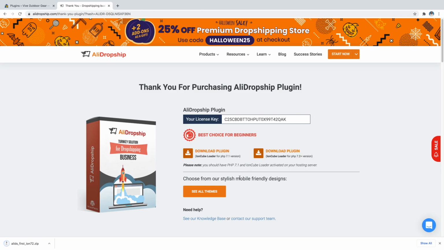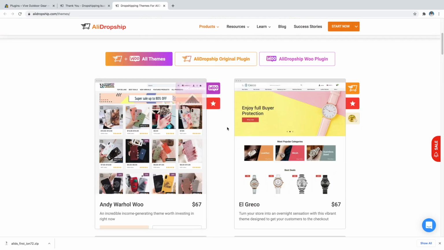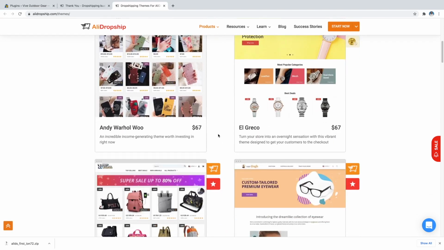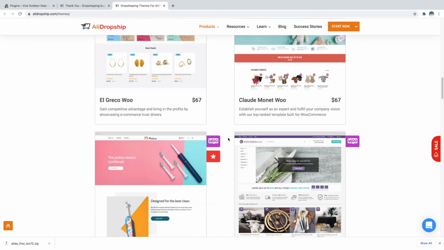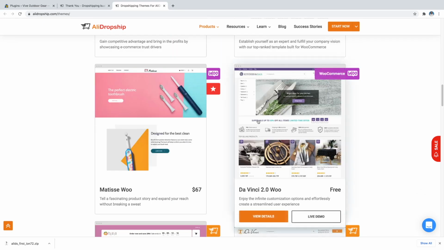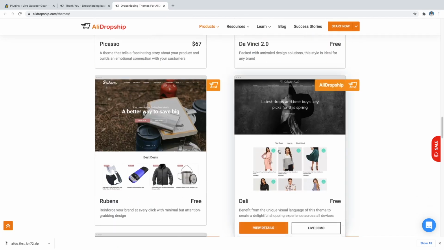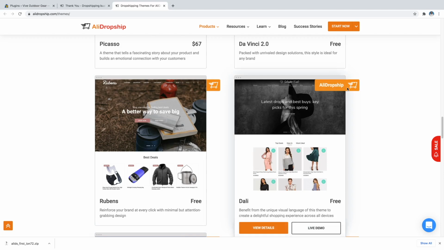And then what we're going to do is click on See All Themes. And then from here, we can go ahead and select a new theme. So what we're going to do is just scroll down. And you'll see a bunch of themes here, and some of these are going to be paid themes, but there are going to be some free ones in here. So let's just scroll down, and you can see there's a free one here, but what we're going to be using is the Dali theme right here, and just make sure that whatever one you choose, it has the little AliDropship symbol next to it.